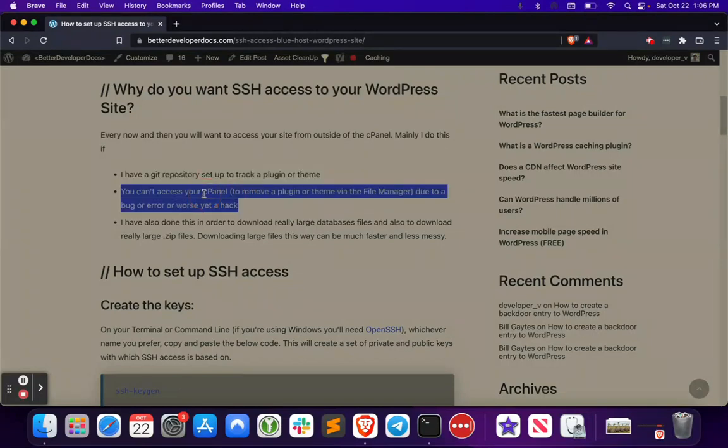The other reason you might want to do this is if you've been hacked, or you've got a bug or some other error that won't allow you to access your CMS, and you don't have access to your cPanel for some reason. So you could use these things to get into the WordPress file system, in order to uninstall a plugin or a theme, or fix any hack or anything like that.